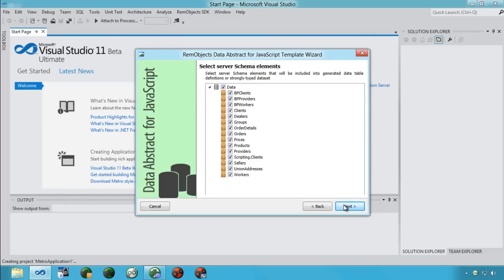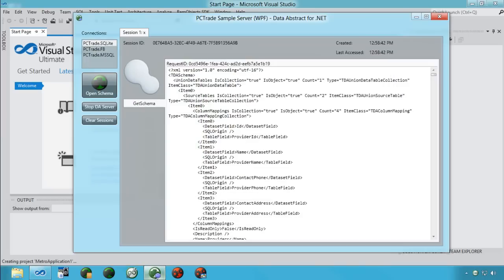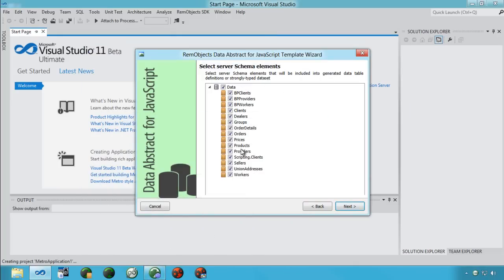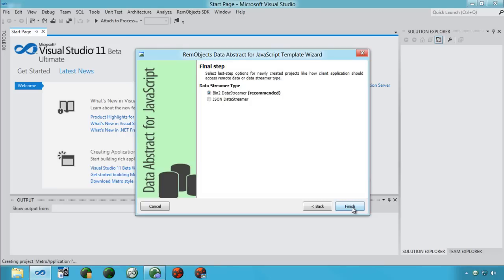And it's gone out, connected to our middle tier, and got all of the tables that are available. So we can select all those tables, or I'm just going to go ahead and pick just the orders table. And then, of course, we have the option to choose which data streamer we want to use. The bin2 data streamer is more efficient than the JSON data streamer, but you could also use the JSON data streamer if you'd rather use that.